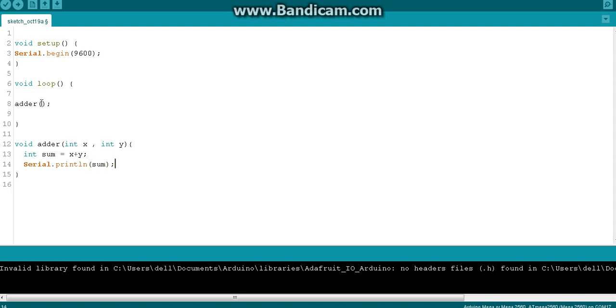So that means added value. I'm going to first pass one integer value, and then again pass another integer value. Let's take 5 and 10. 5 comma 10. What does it mean? In this function, the first integer I am passing is x and the second integer I am passing is y. So here now x is 5 and y is 10.